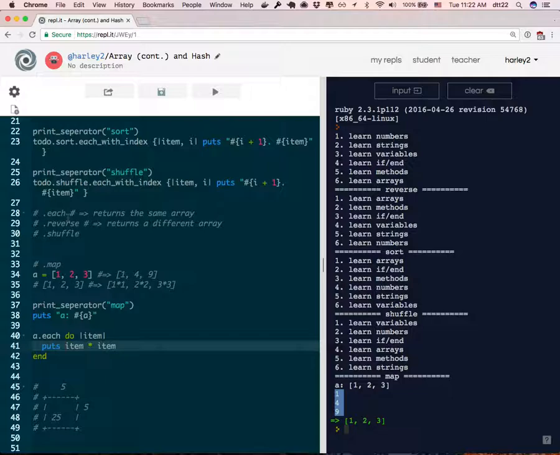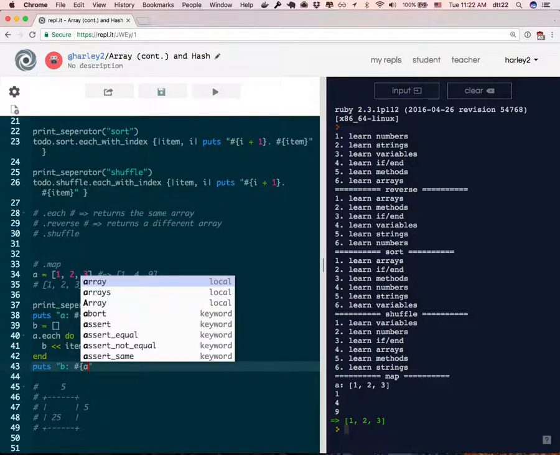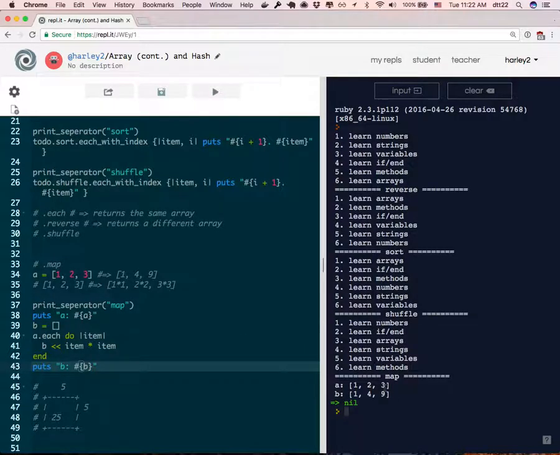Okay. If you are using what you already knew, if I have an array B, in each, instead of putting to screen, I can say, hey, put this item times item into B. And now I can say B is B. Okay, let's take a look at that. Things are making sense, right?